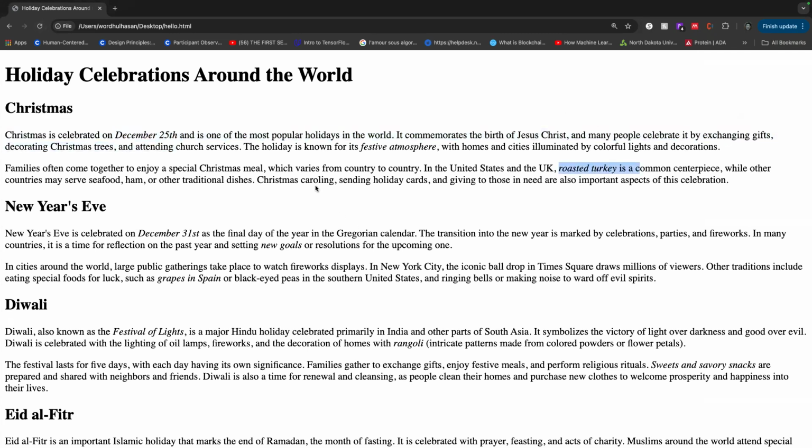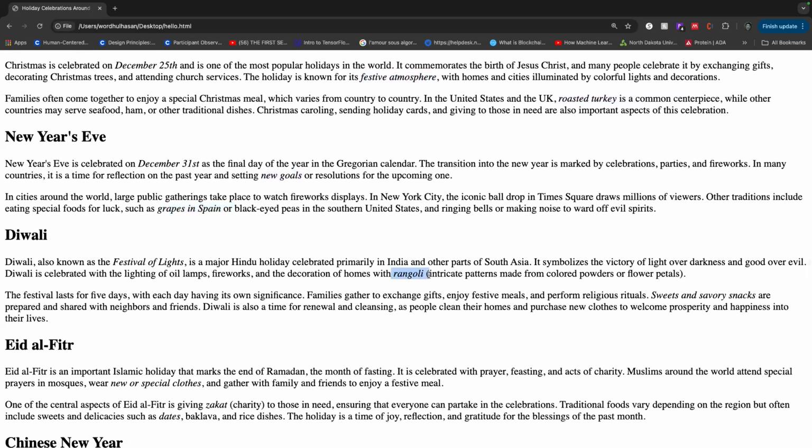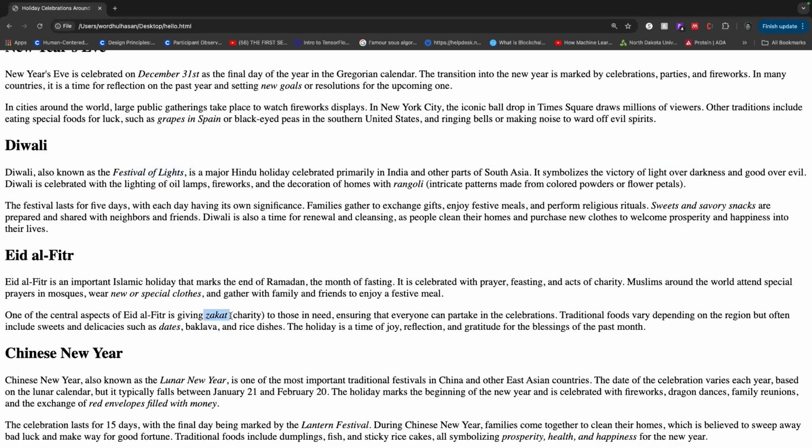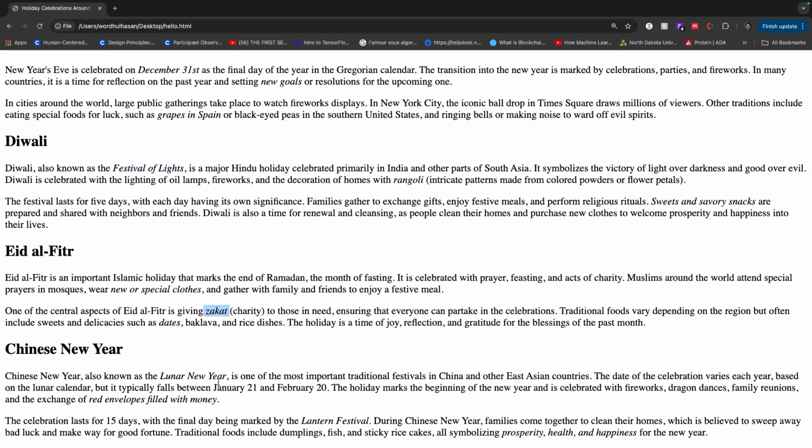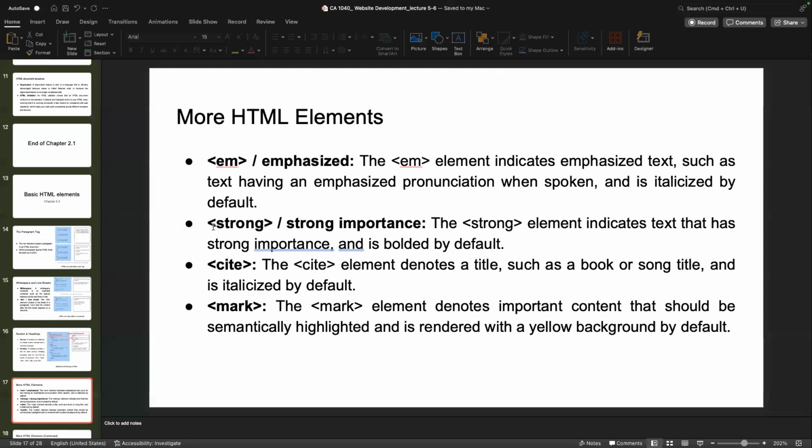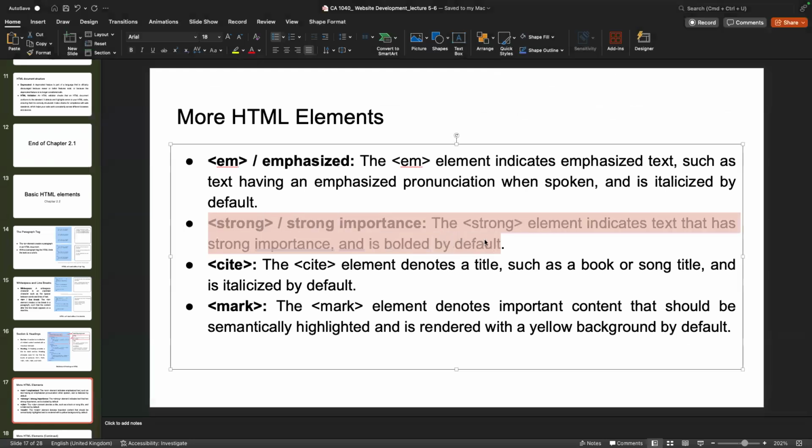roasted turkey, and then what else did we emphasize? Festive atmosphere, here new goals, grapes in Spain, Rangoli, Festival of Lights, Zakat, all of this we made emphasized. There's another thing that we can do. We can make text bold with the strong tag. The strong tag is for importance. The strong element indicates text that has strong importance and is bolded by default.